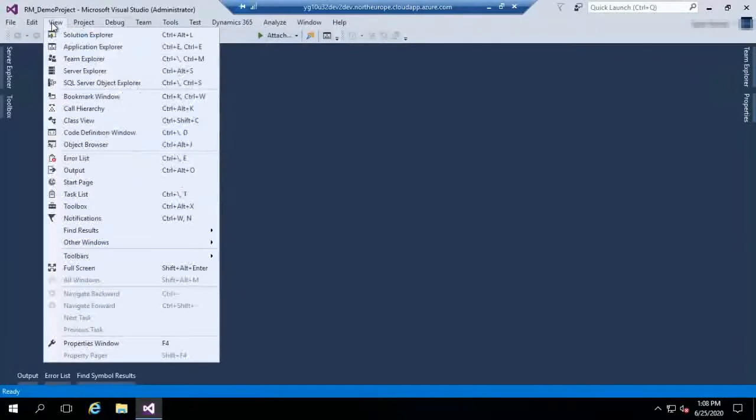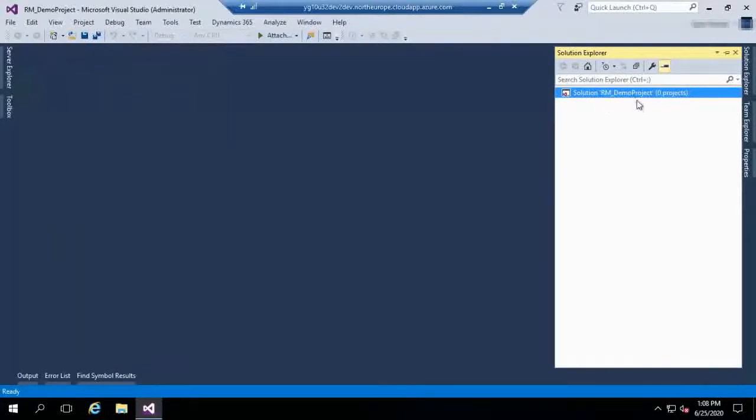And then go to View: Solution Explorer, Application Explorer, Team Explorer, etc. If we click on View, Solution Explorer, the solution will be viewed here. Okay.